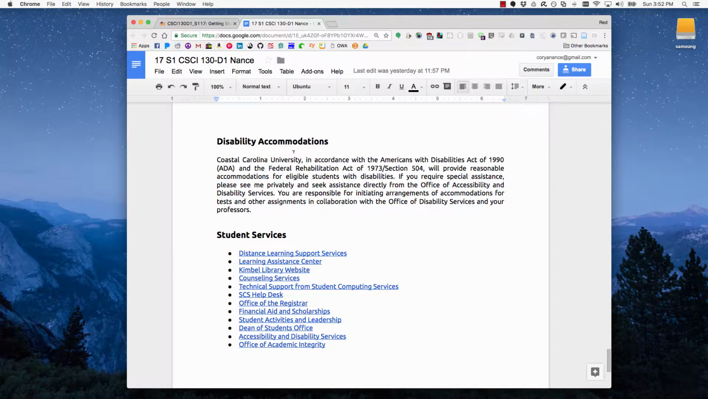Disability accommodation. If you do have a disability, please reach out to the Office of Accessibility and Disability Services. They will give you a form that you can get to me in some way, shape, or form. You can either drop it off with our administrative assistant, and she can scan it and email it to me, or you are welcome to scan it and email it to me. As soon as I get that, that's when I can start making accommodations, but up until then I'm not allowed to make any accommodations for anyone.